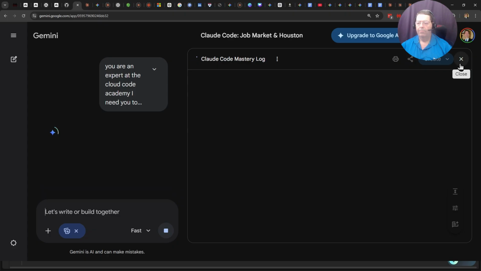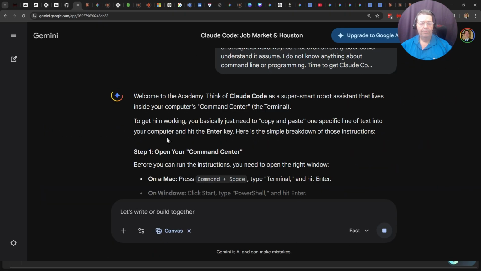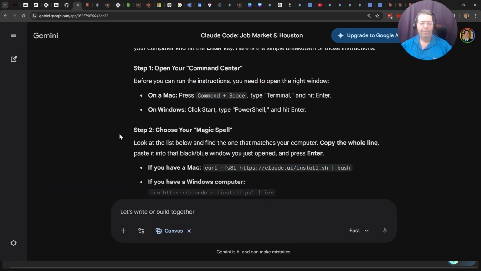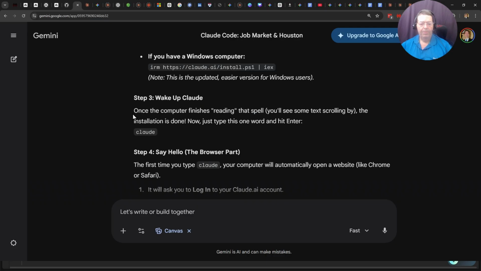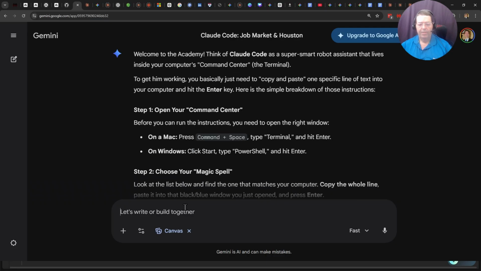Let me get those out of the way. And here's the explanation. It tells you step by step. Open your command center. It's going to tell you how to open up your terminal and run PowerShell. And if you don't understand what it's telling you to do, simply tell it that you don't understand this part of it and to explain it to you even better.